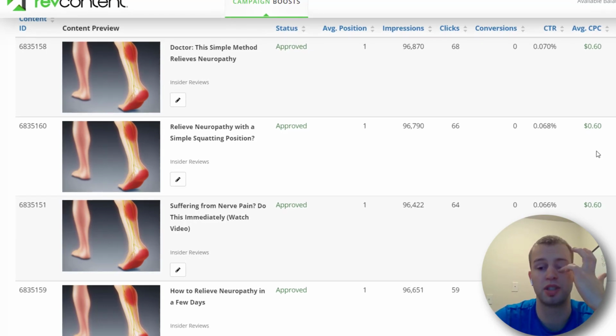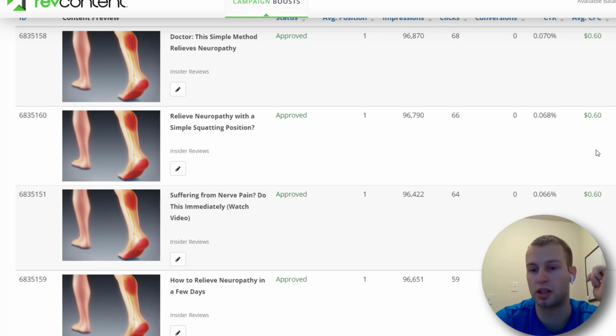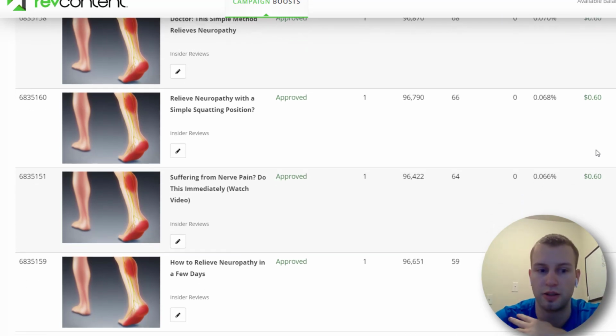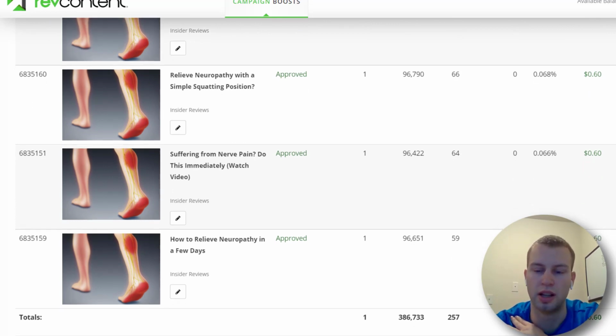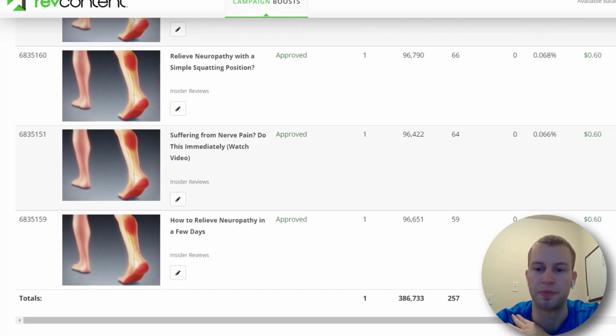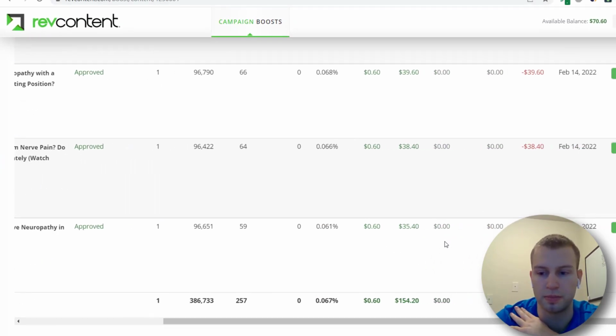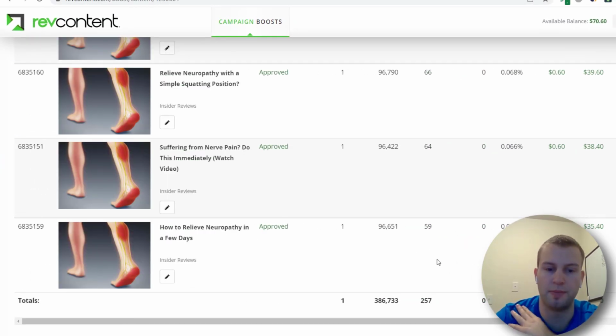And right here is 0.068. The squatting position was my wildcard one, and that's looking like it's got the second highest click-through rate. And then suffering from nerve pain, do this immediately, watch video was the 3rd lowest. And then this one was really bad down here: how to relieve neuropathy in a few days. So I could even come in and pause that if I wanted to. Just turn that off because I just had a feeling that that headline wasn't going to do good.